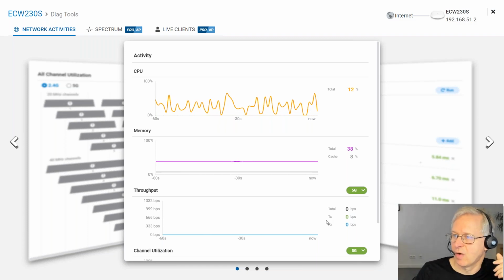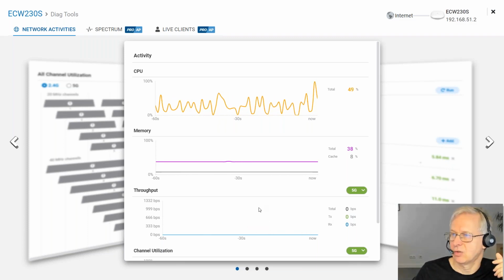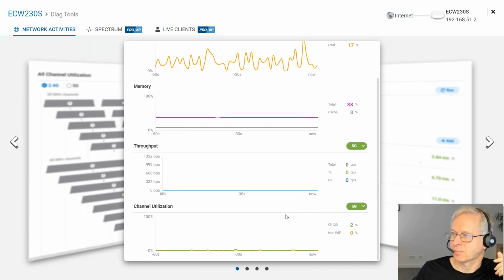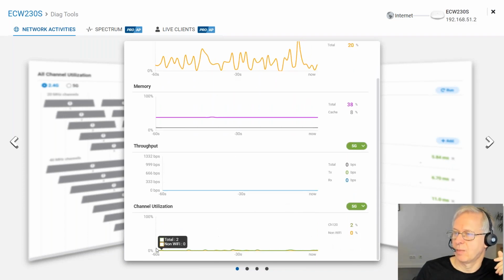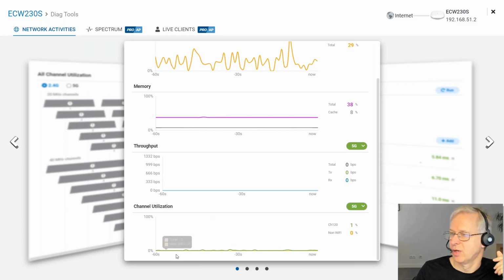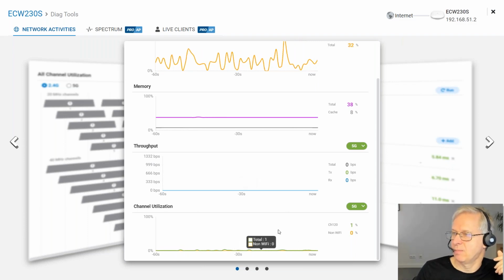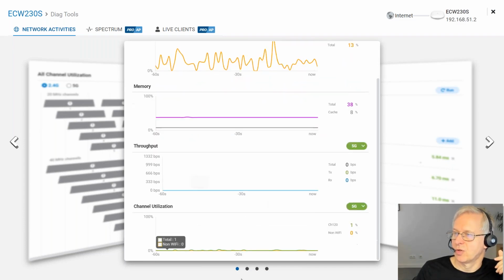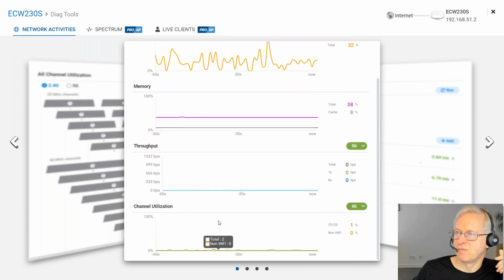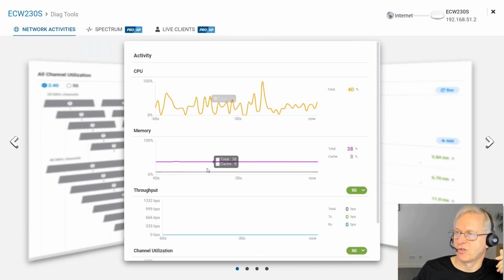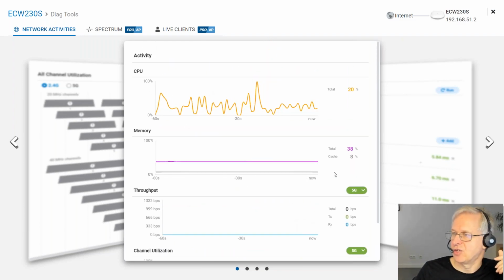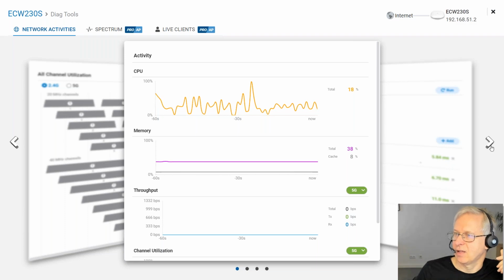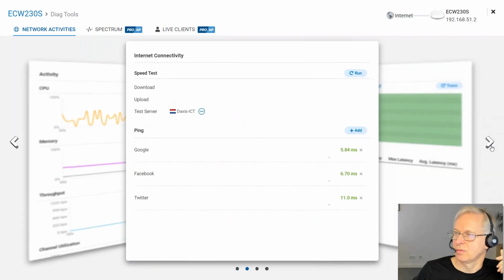I'm not using my Wi-Fi at the moment, at least not very hard. You see little throughput. You can also see something about the channel utilization. So at the moment, my neighbors are not very busy with that. The channel utilization is something specific for the AP, but of course CPU and memory is a very generic thing. I can click on to see some more stuff.